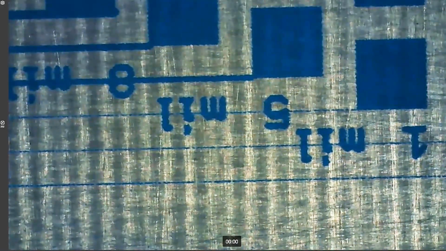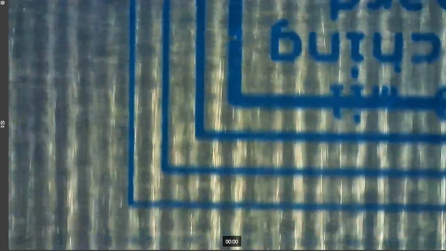And here you can see that somehow exposure for 1 mil is almost impossible. For 5 mils is not confident. 8 mils, so 10 mils is confident. 10 mils you can make with confidence.